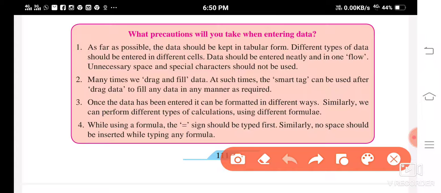Data should be entered neatly and in one flow. Unnecessary space and special characters should not be used. So you are going to enter the data very neatly and in one flow only. And you will see to it that unnecessary space and special characters are not used.